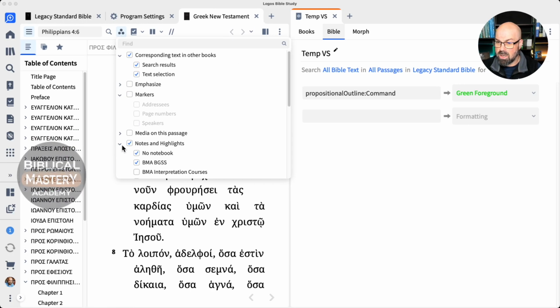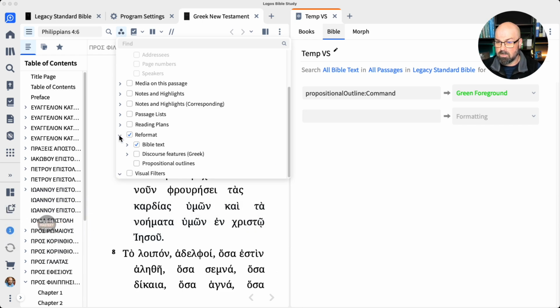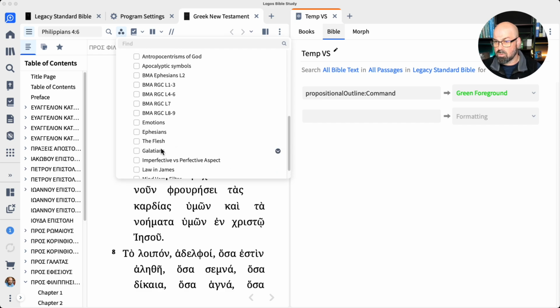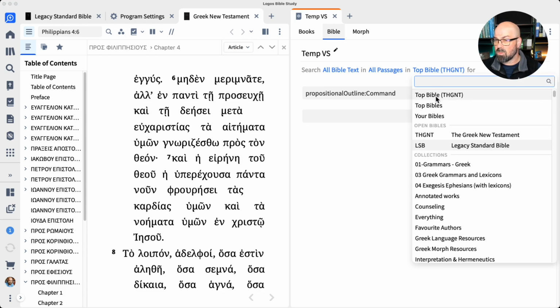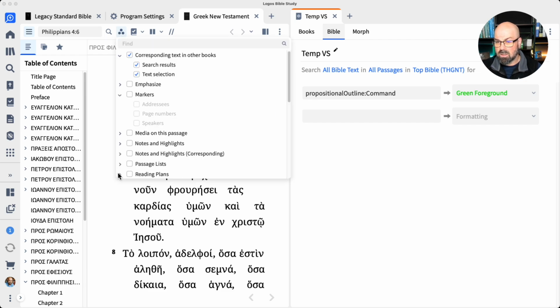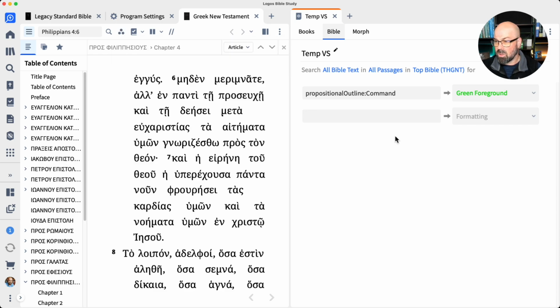Now, again, I'm going to go down here and turn off my notes and highlights just to get rid of all of the possible confusing things. I'm not going to get rid of visual filters, and I'm just going to come back down here, and you can see I've got a bunch of visual filters related to Greek. The one that I've just created is not listed here because it doesn't relate specifically to Greek. You can see on the side here, I've said this is a Legacy Standard Bible one, but let's switch that over to the Tyndale House Greek New Testament. And now when I come over here and choose visual filters, you should see Temp VS, there it is, and we can work with that.